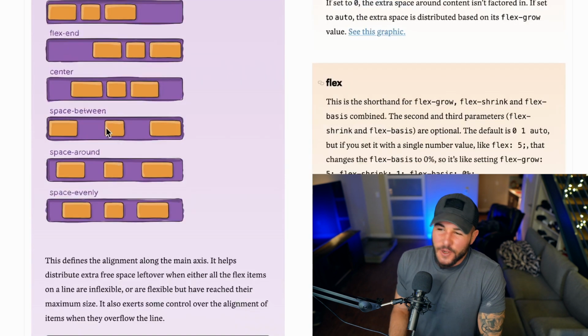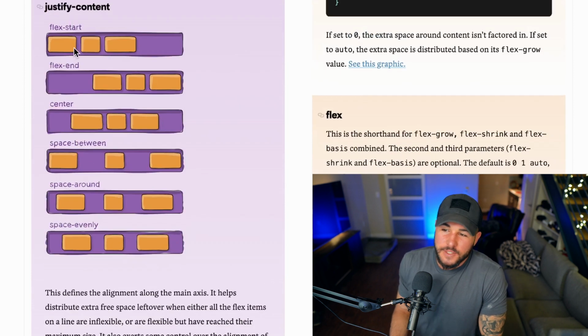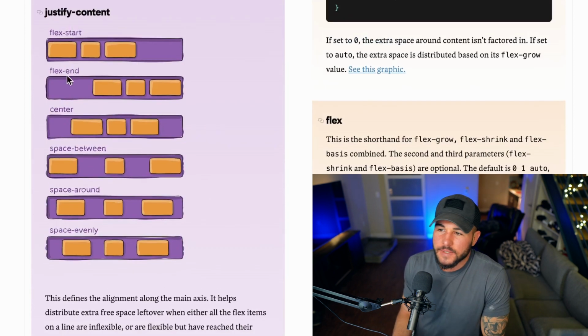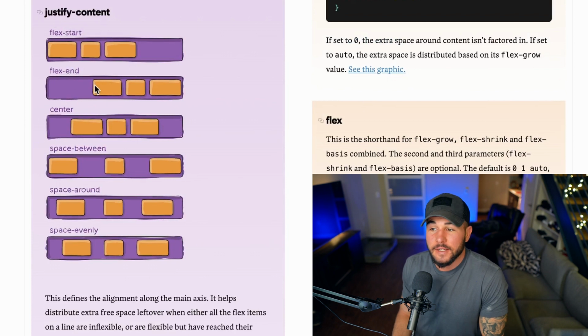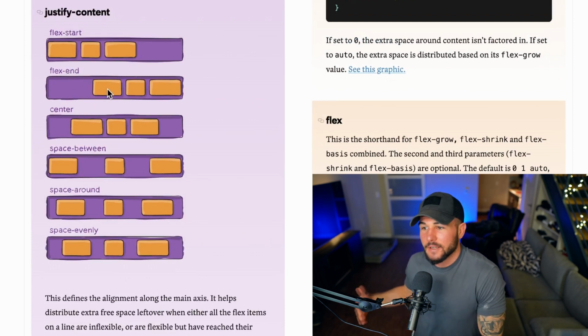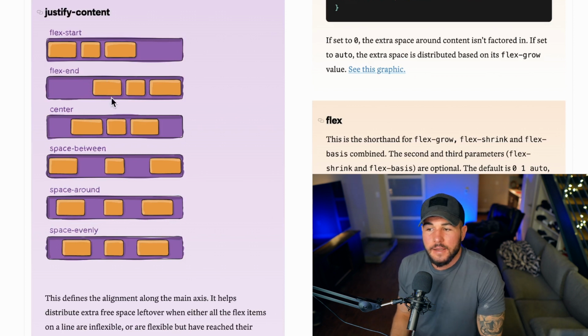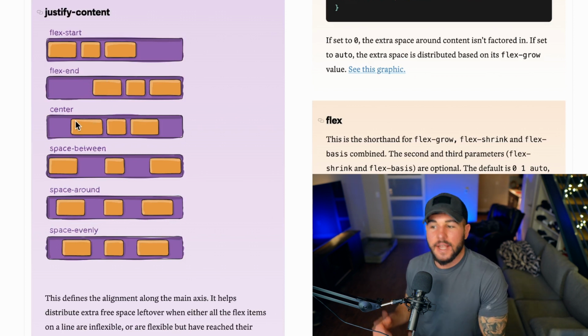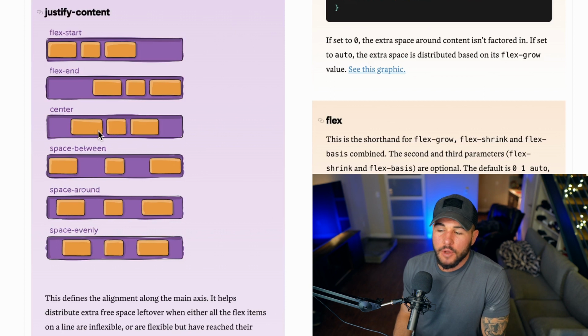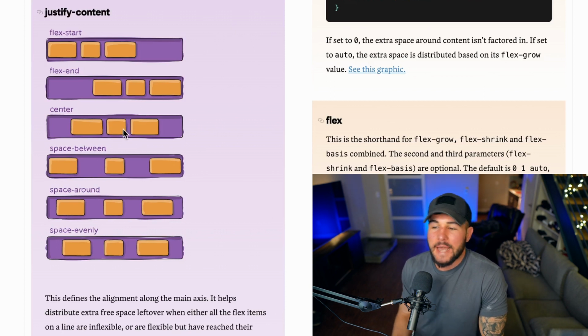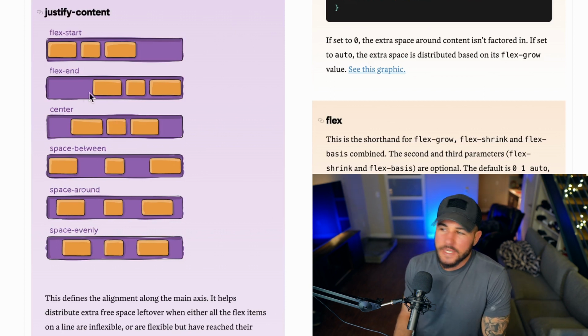All right. So that is flex start, which stacks them all towards the start. And then as you can see, you can also set the justify content to flex end. And it does the opposite of flex start. It's going to stack all of your items to the end of your main axis. And then you have center. So justify content center places them all in the middle of your main axis. Okay. So those are all pretty self-explanatory: flex start, flex end, and center.